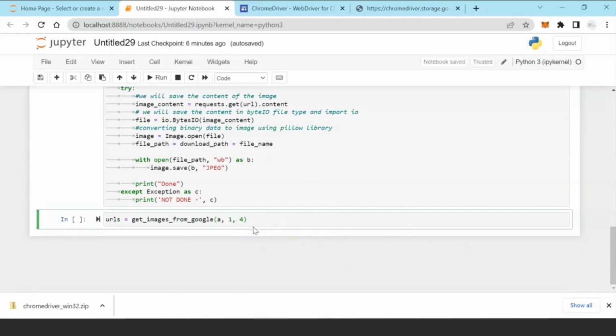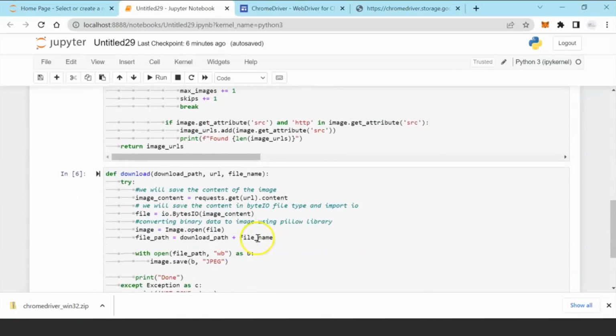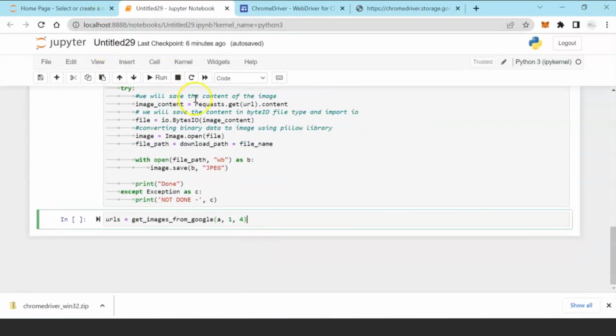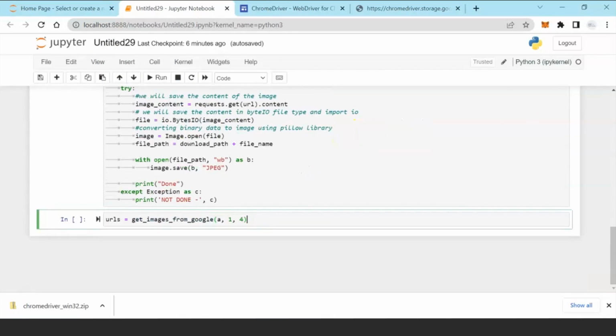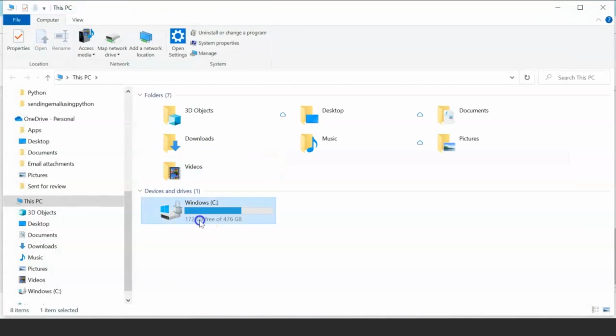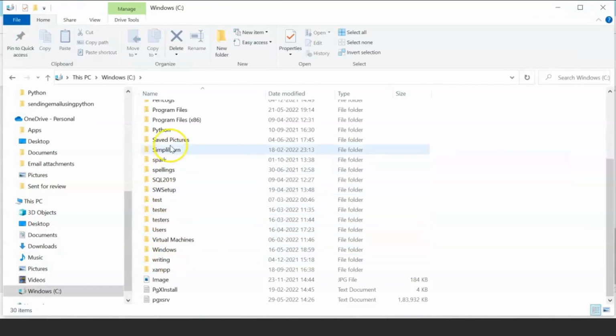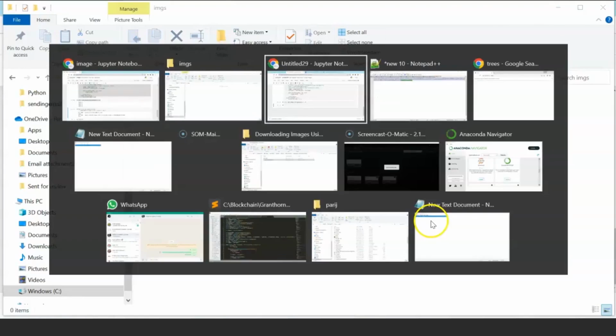Now I'm going to download images from the web page. I want 4 images. Please make sure that you have provided a path. I have created a folder called images in the C drive, in which I am going to download my images.